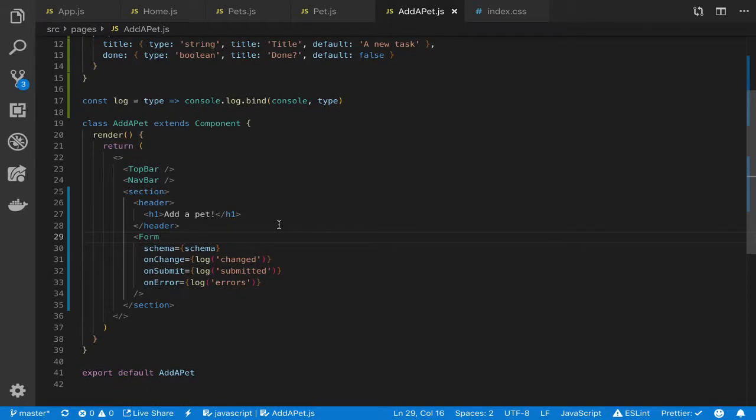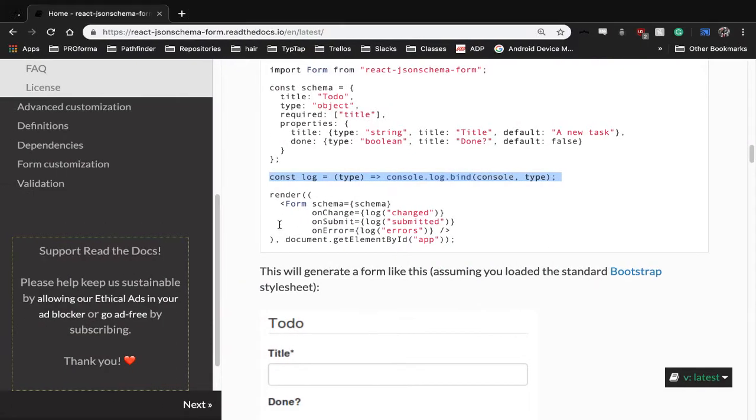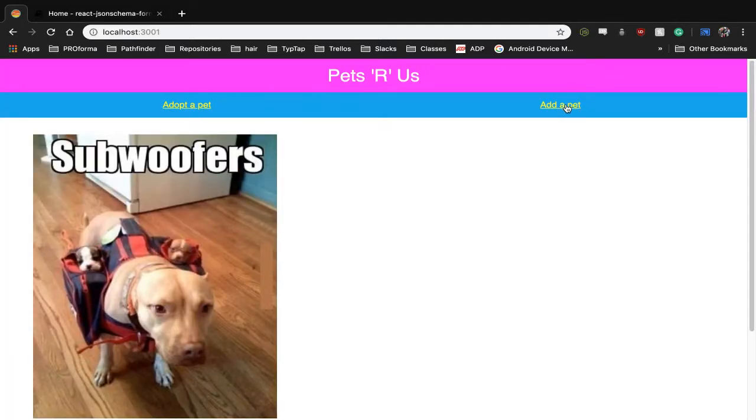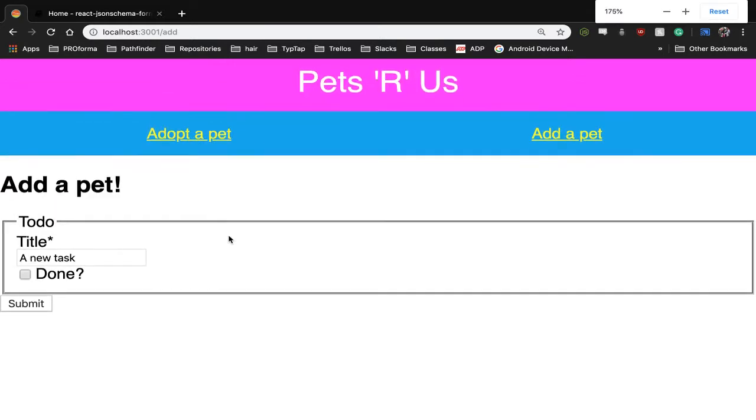So now what I expect on my pet page, can you all see that? Okay. What I expect on my add a pet page, I should see the header, and I should see the form, and my form should have three things: the text box, the checkbox, and the submit button. Come here and let's pray. There we go. May not look the prettiest, but it's there, which is good.